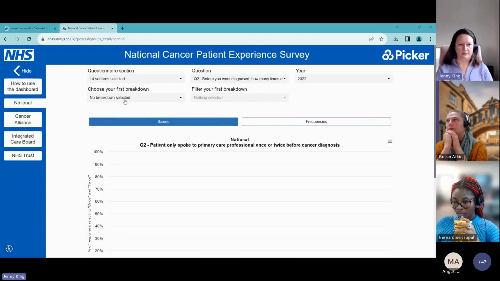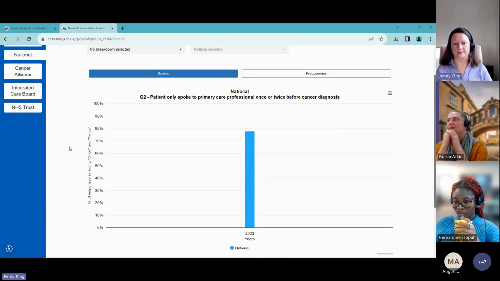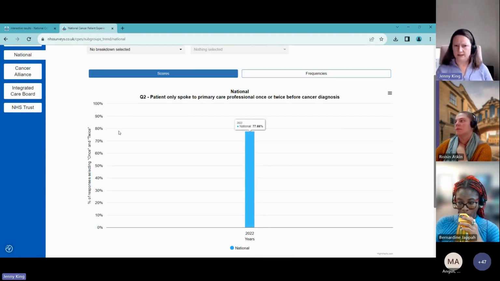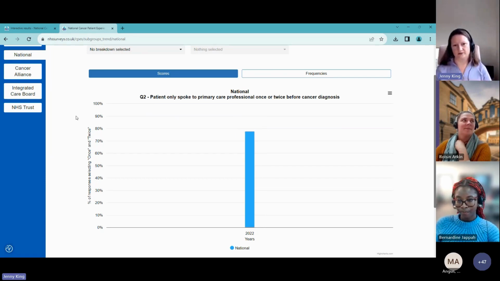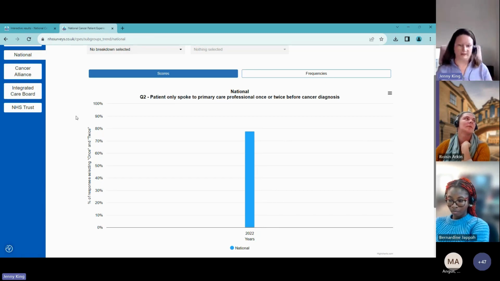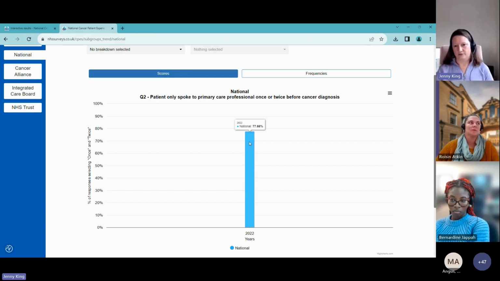So I'm just going to turn my breakdowns off before I explore the next bit. When you look at your charts, if you're familiar with the CPES results, you'll know that we use scoring. And we tend to show positive scores when you're looking at reporting and when you're comparing trust by trust, that type of thing. So the chart, when it immediately shows, is set on scores. So this is the score for question 2, 77.6%. The patient only spoke to the primary care professional once or twice before cancer diagnosis.